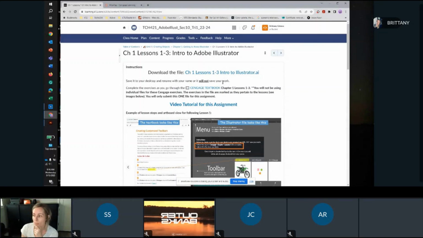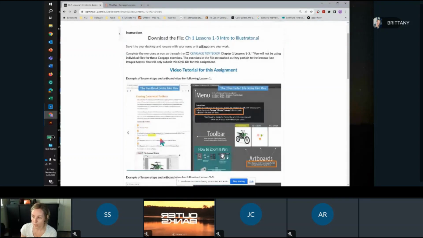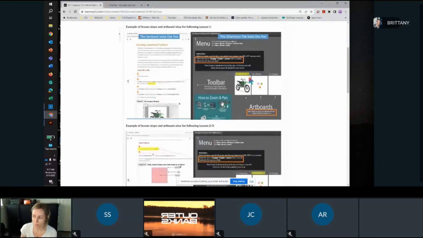So please do that. And then it says, as you go through the Cengage textbook, chapters 1 through 3, you will not be using the individual files for the exercises. The exercises in the file are marked as they pertain to the lesson. See the images below. So there you go. You can see what your textbook looks like, what your file looks like, and how those, what we call artboards, correlate to the file names.